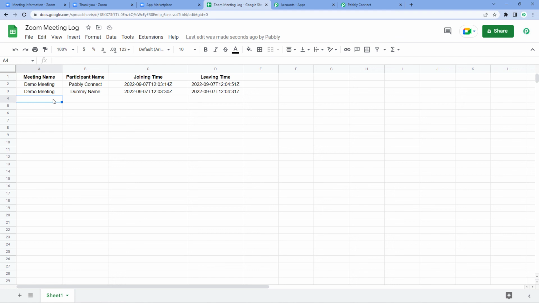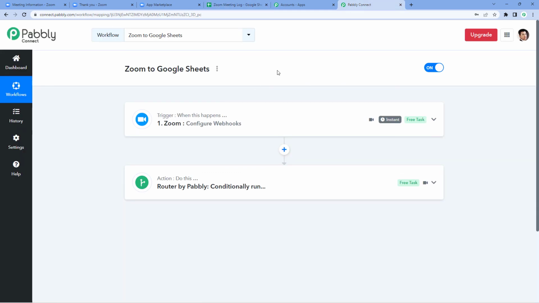Then whenever a participant joins those meetings, no matter how many participants there are, when they join the meeting, we will also have their details, their username and their joining time in this sheet. And whenever they leave, we will update the leaving time in front of their name. So guys, this is it. We have successfully tried and tested this automation, and it is working perfectly fine.